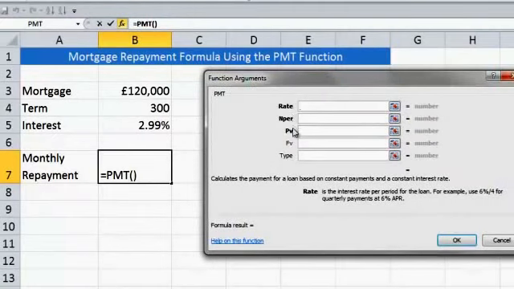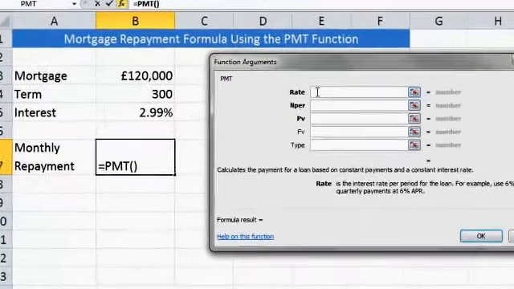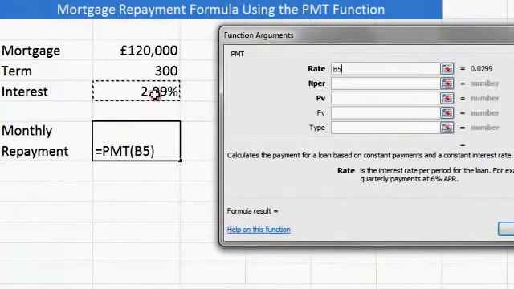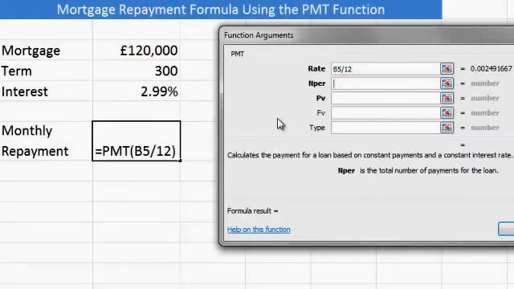So these are the arguments that I need to complete in order to do this calculation. And the rate is our interest rate. But remember, we're trying to calculate monthly repayments. The rate is expressed as an annual interest rate, so we've got to divide that by 12. Nper is the number of repayments we're making over the term, and that's going to be in B4, 300.